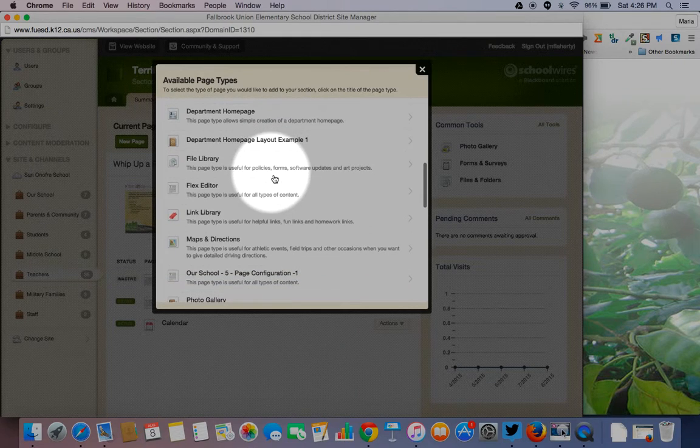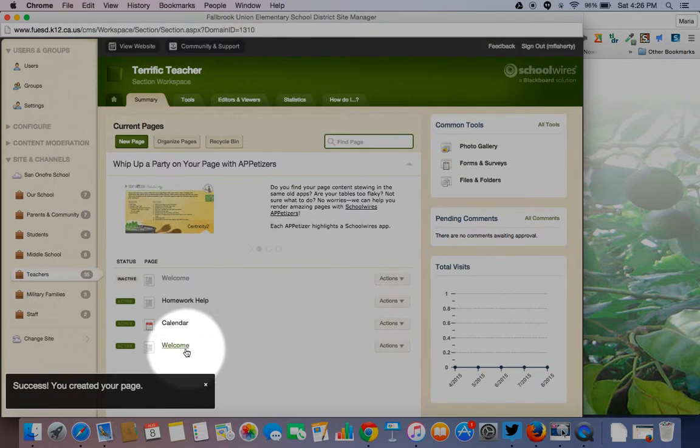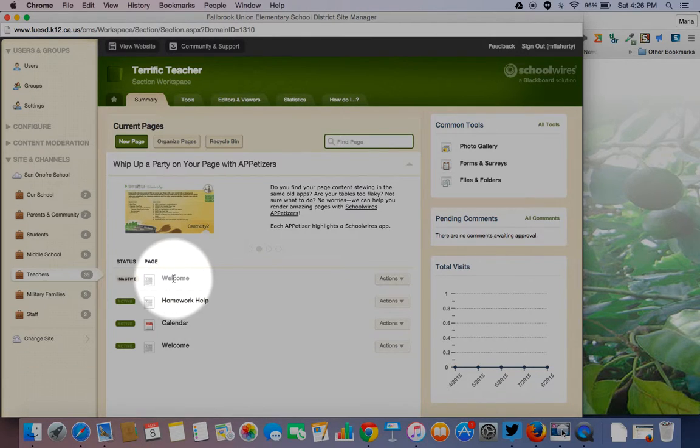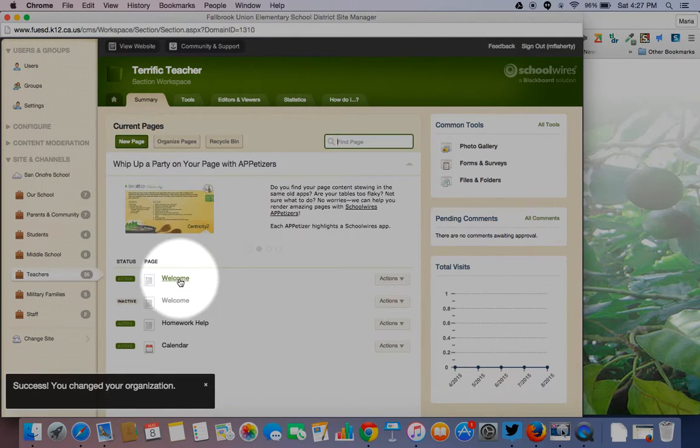And the best one for that is the Flex Editor. It's like a blank document. That's easy. I'm going to call this one Welcome. And notice it's down here at the bottom. The one that I just created is inactive. I could always activate it again by just clicking on it. But since when people come to my website, I don't want them to go to homework, I want to move that page up. So I'm going to organize my pages, and I'm just going to drag and click that one to the top, save, and there it is.